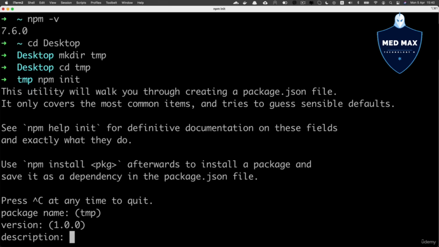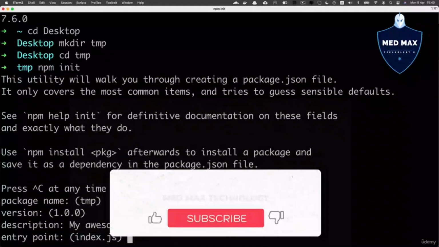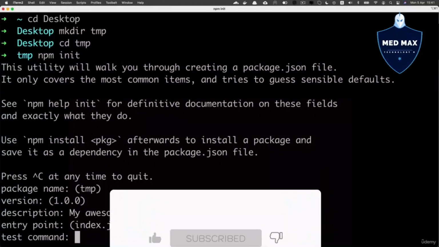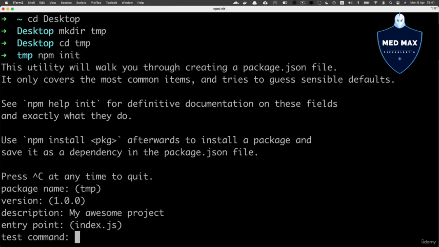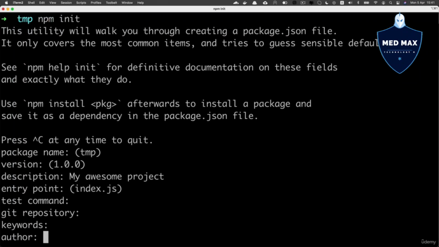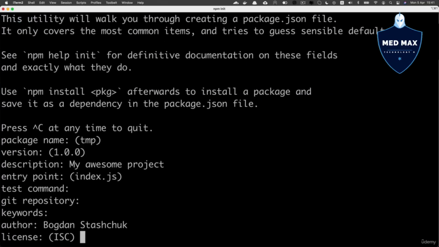You could also add a description of your project. Let me add my awesome project, like that. Entry point is index.js. Let's keep it unchanged. Let's not enter a test command, simply press enter. Git repository also press enter, keywords press enter as well, and author, you could add your name if you want to do so. I'll add mine, like that.